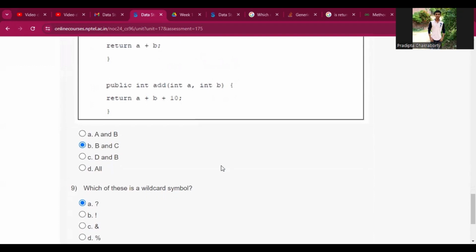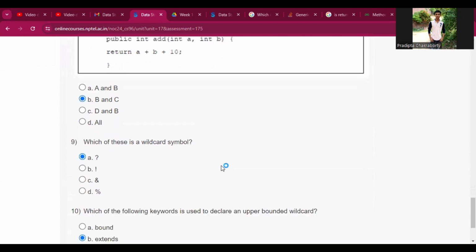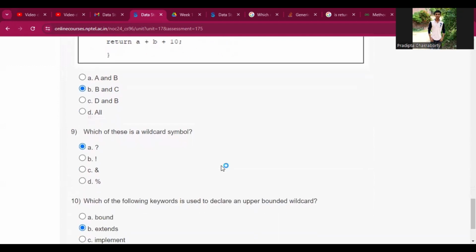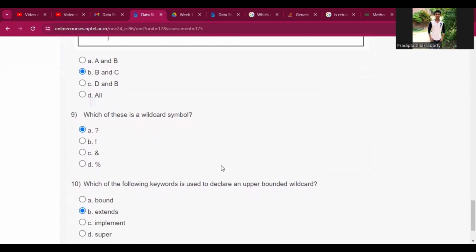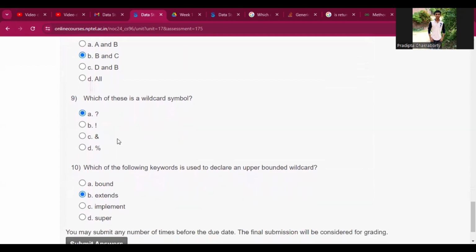Question number 8 done. Now we'll proceed to question number 9. Which of these is a wildcard symbol? This question mark is a wildcard symbol. Now, question number 10. Which of the following keywords is used to declare an upper bounded wildcard? So extends will be the answer of question 10.